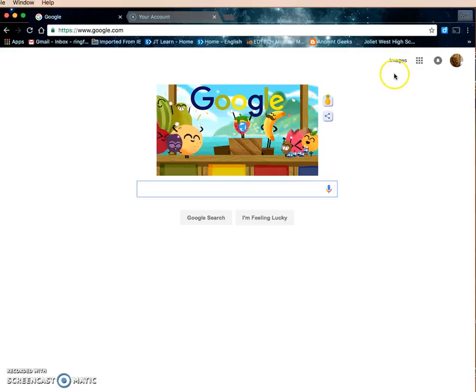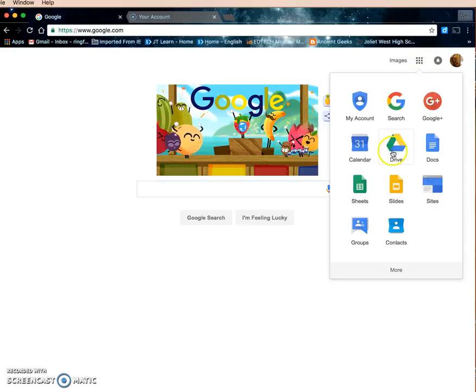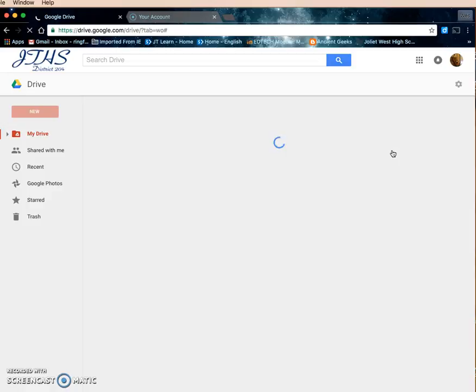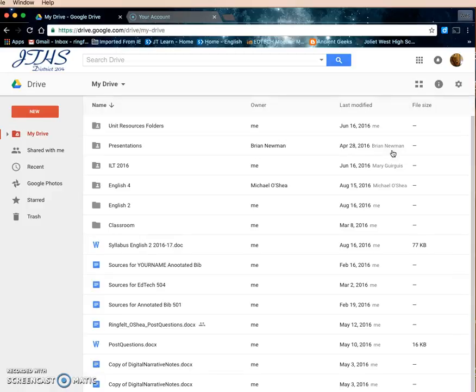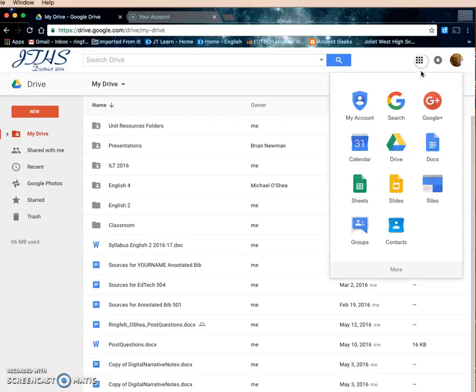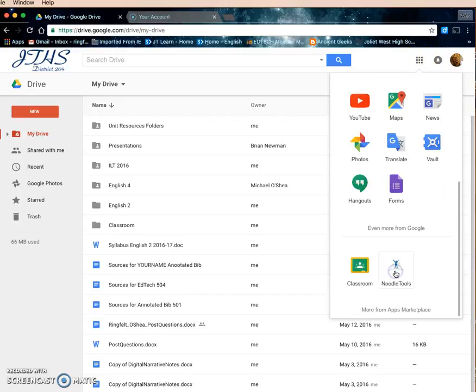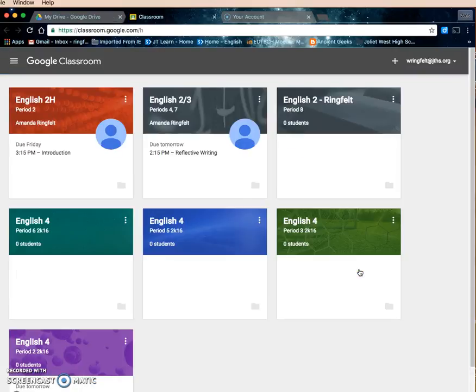Okay, so now you want to get to your Google Drive. So you're going to click on this little Google Apps icon, and then click on the Drive icon. Now from here you'll be able to get to Google Classroom by clicking again on the apps icon, clicking more, and then clicking on the classroom icon. Okay, so if you have multiple classes that are using Google Classroom, they'll all appear on this dashboard. For our purposes, you're going to go to our English 2-3 class.